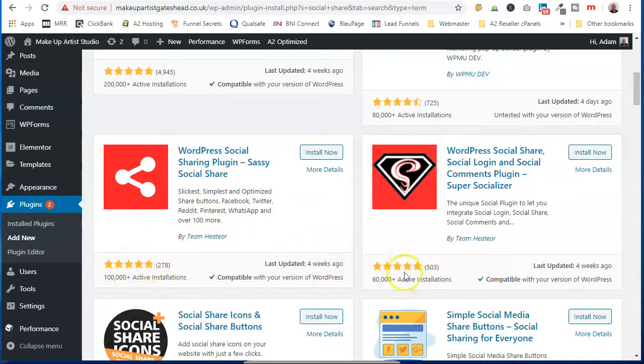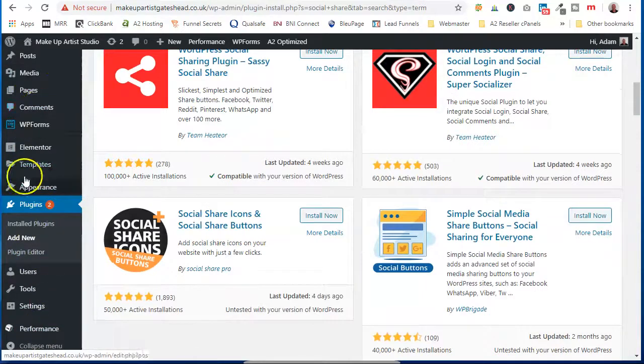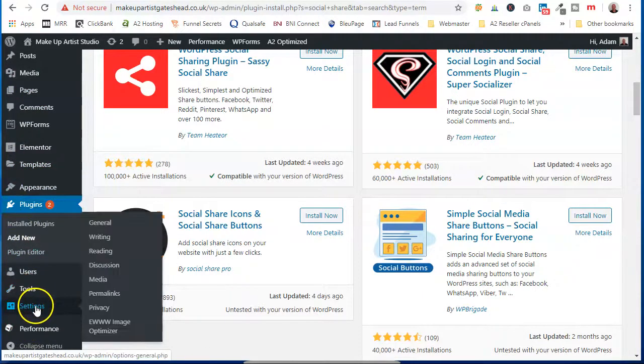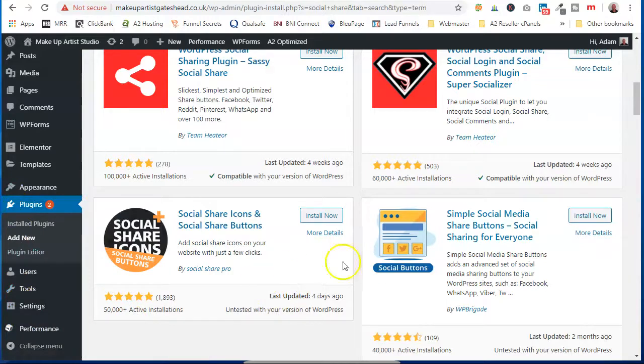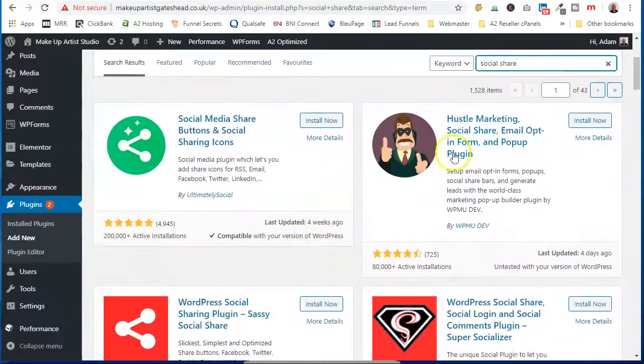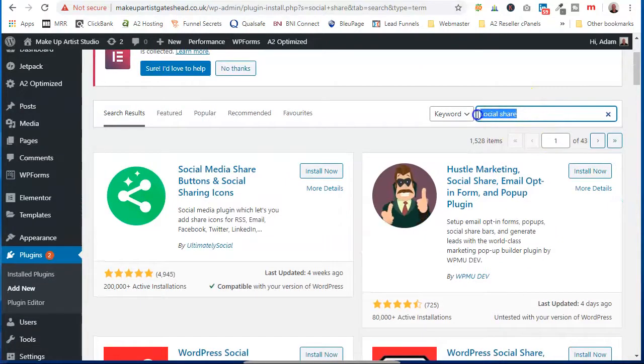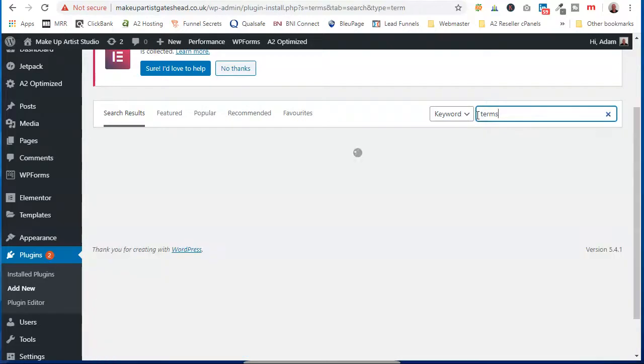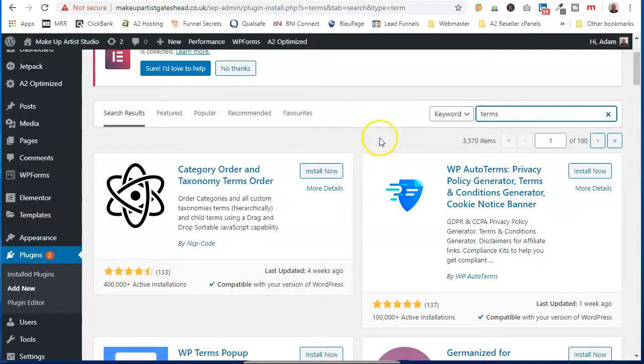Always check out the star ratings, and then you can go in and install it. Once it's installed and activated, it will appear in your menu down here. Once it's in your menu, you can then go and do the settings. Just to give you a quick example, I'm not going to do a social share, I might do that in the snagging at the end, but I'm going to add some terms and conditions to my website. Now I can go on here, you can pay for these or you can use a generic one. There we go, WP Auto Terms, privacy policy generator, terms and conditions generator and cookie notice banner.